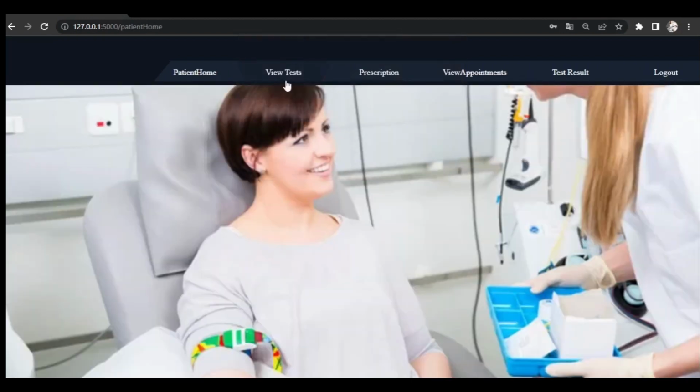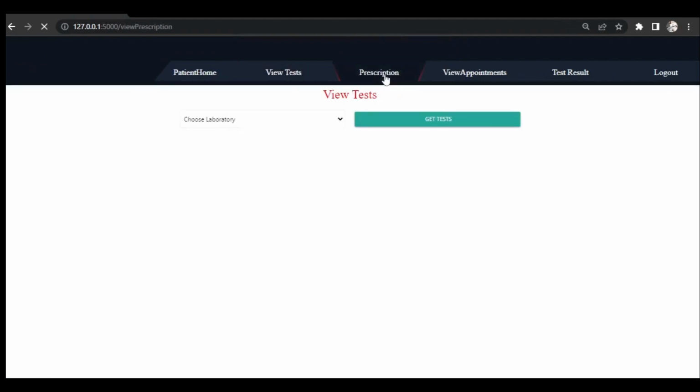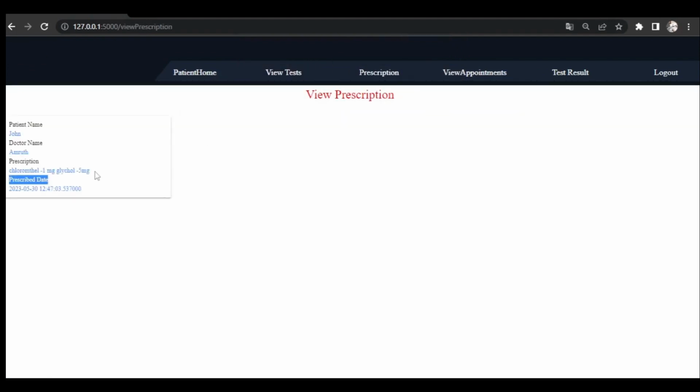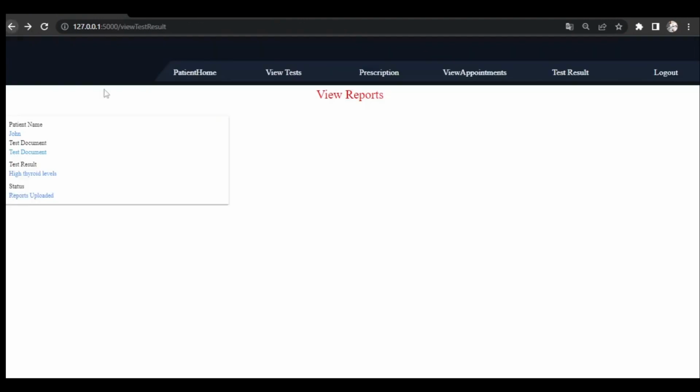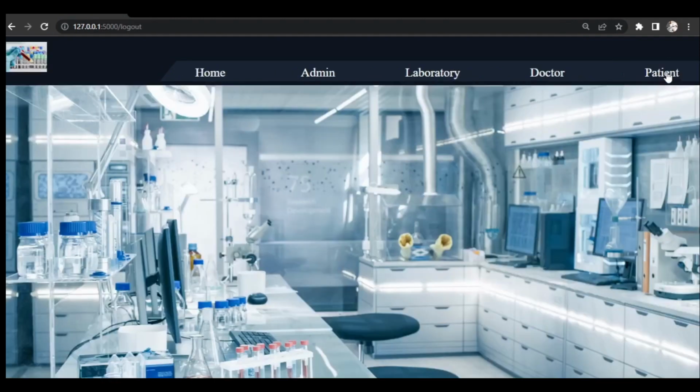They can view the tests and the prescriptions. This is the prescription described by the doctor. The time and date will also be displayed. Patients can view the test results as well. These are the documents or reports uploaded by the laboratories, and everything goes like this. This is all about the website. Hope you guys understand. Thank you for watching.